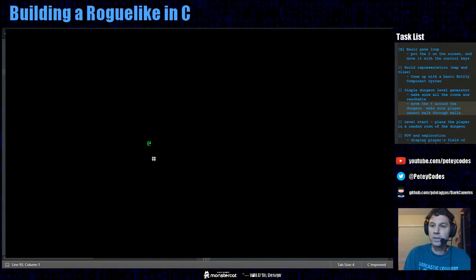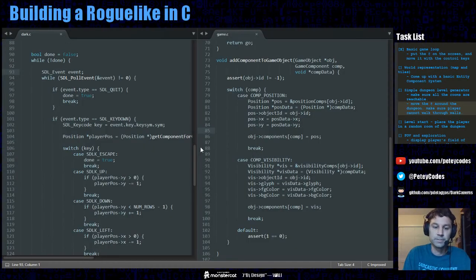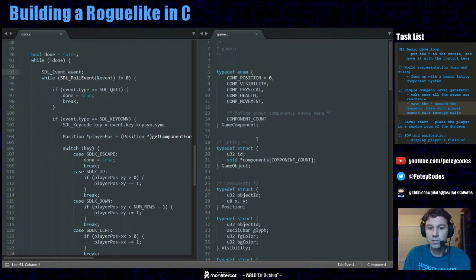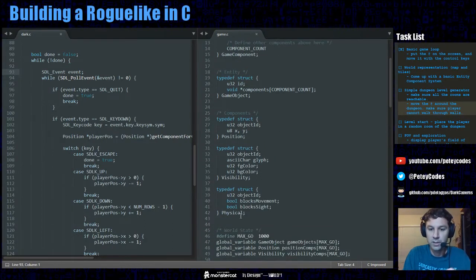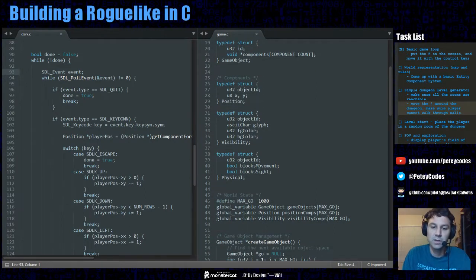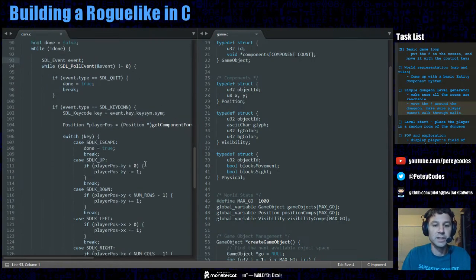So I'm able to walk through the wall, which is an excellent segue to the next chunk of code that we need to write, which is to fill out the entity code, or sorry, the component code for our physical component, which will contain properties indicating that the object has a physical presence in the world and can either block movement or block sight or both. And walls are good at blocking movement and sight.